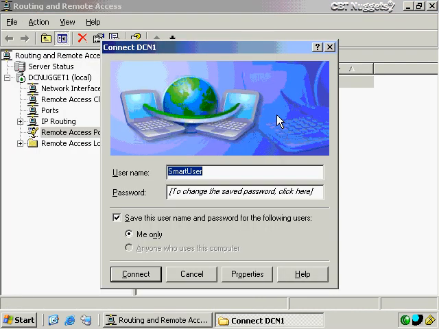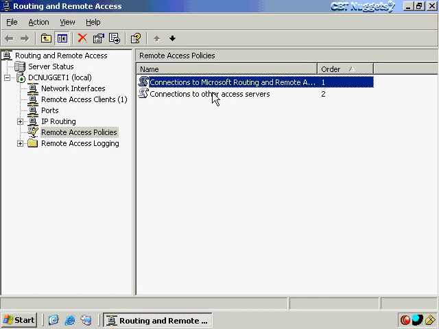Now it looks like I'll be able to dial in pretty much anytime I want, so I'll click on my connection here and try to connect, and I'm denied. Well, how can that be? I just allowed everyone access by 24/7 access. No, actually what I did was I created a condition that says anytime during a 24-hour period, 24/7, deny access. Let's go take a look at that.